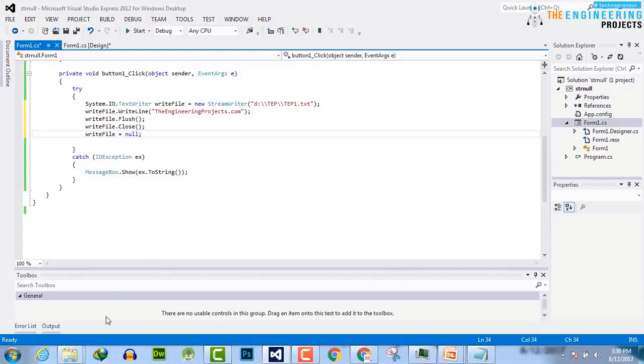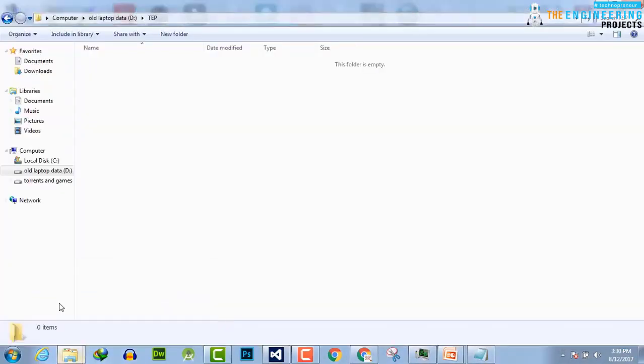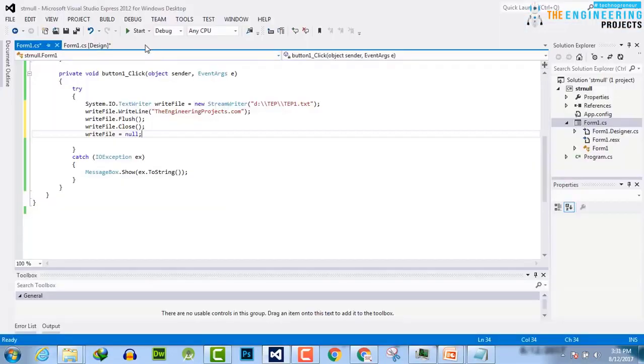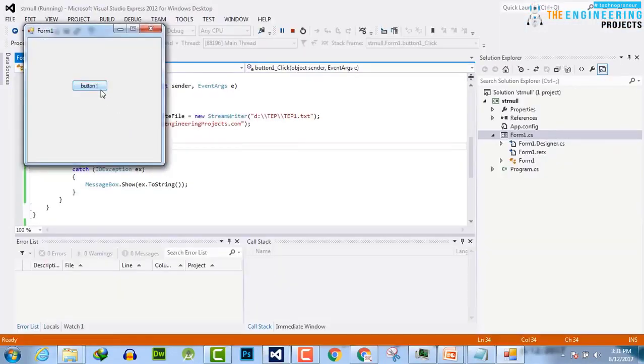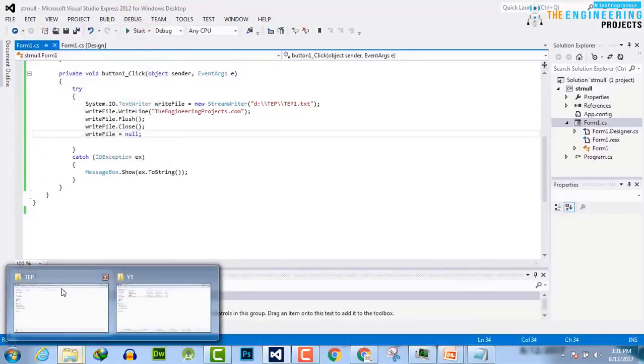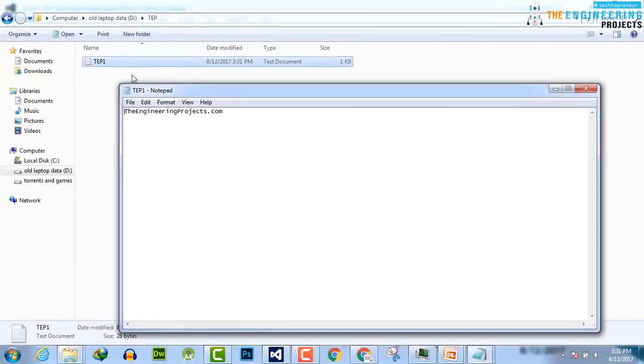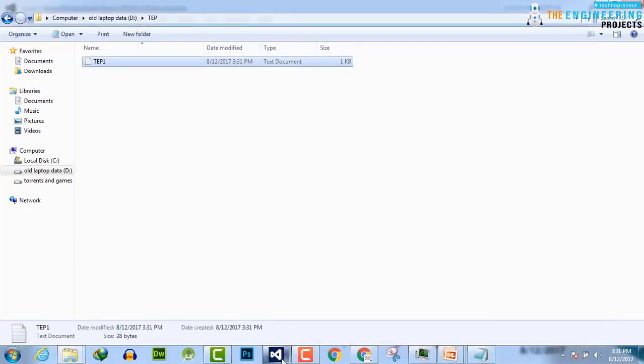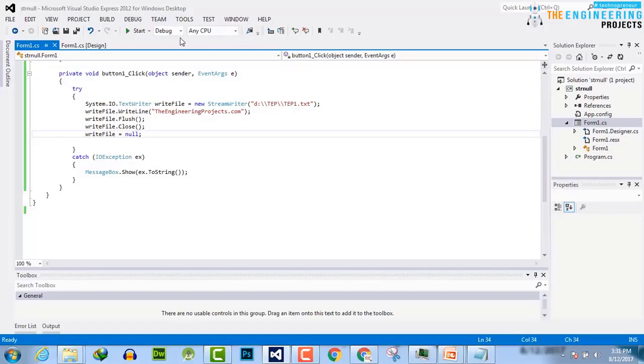So first of all, go to the directory. There is no file available right now. When I execute the code, okay, I have executed, and now go to the directory, and here is a file as this. Now execute the code again.